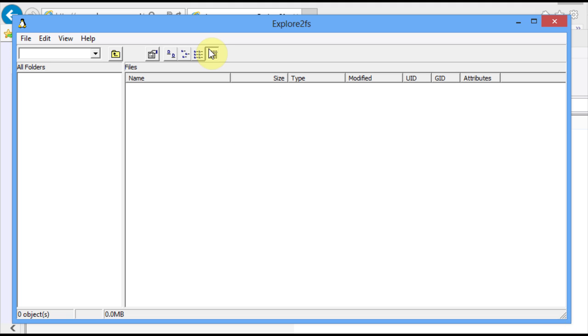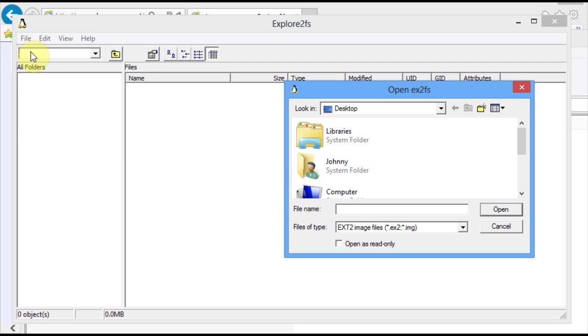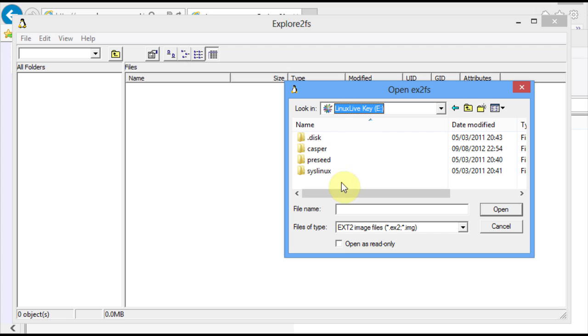okay, so when Explore2fs is running, make sure the Backtrack USB pen drive is inserted into the Windows machine you want to access it on. Then click on File and Open Image File. Then we need to navigate to the USB pen drive. So this one's mine. You'll have no files listed at first. We just need to change the file type to all files.